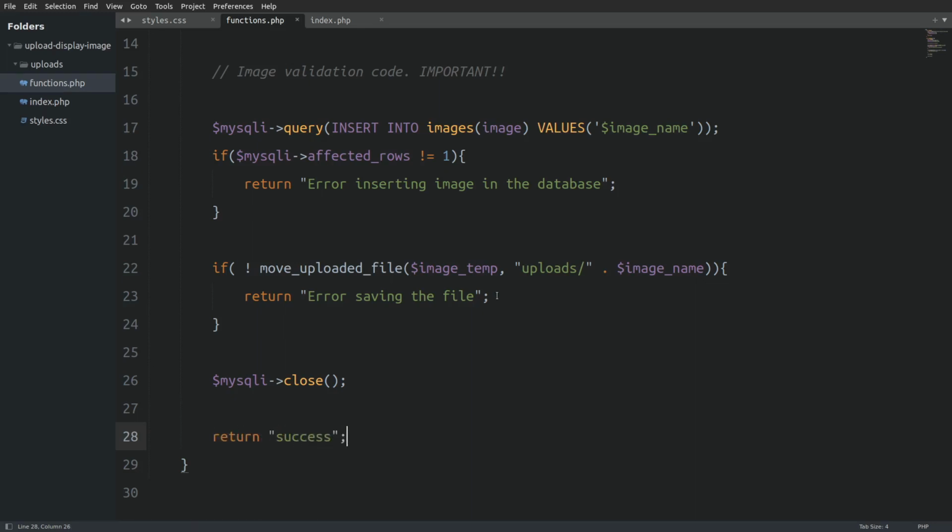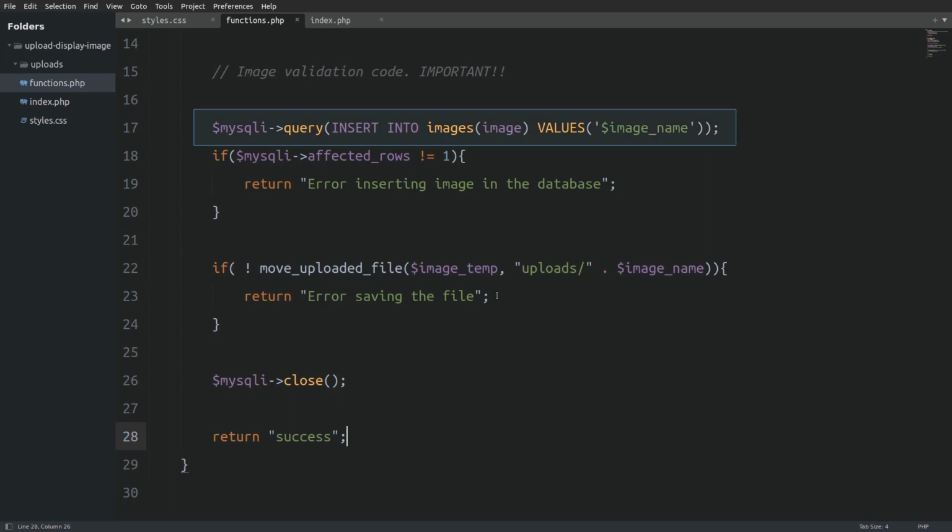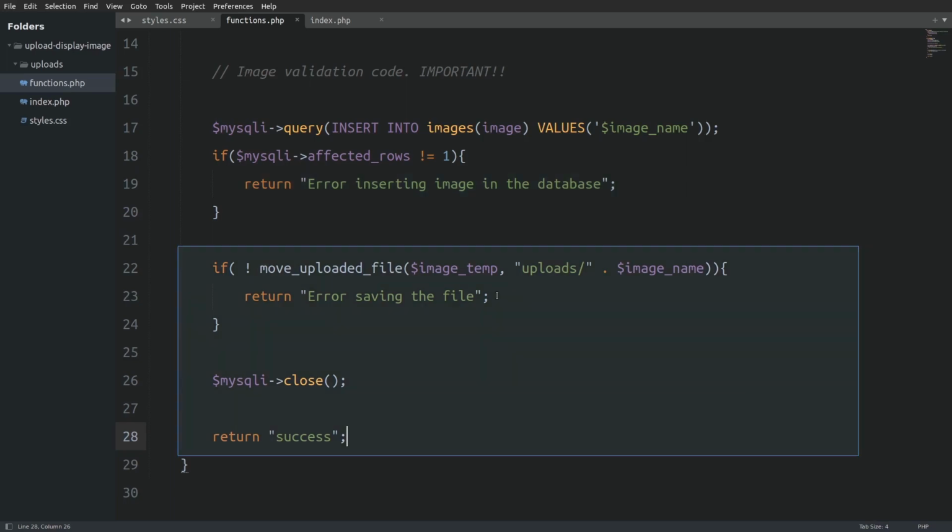Now, before we move on, let's take a closer look at this code block that we have written. Do you have the feeling that something is not right? Let's examine the logic here for a minute. First, we insert the image name in the database. If something goes wrong, we return an error and the function stops here. The rest of the code will not be executed. That's fine, that's what we want.